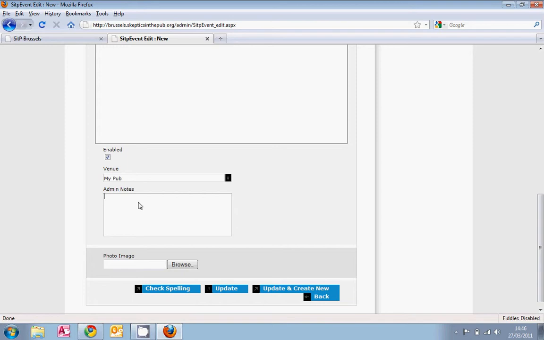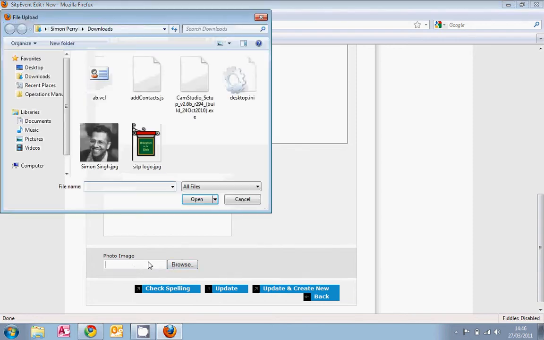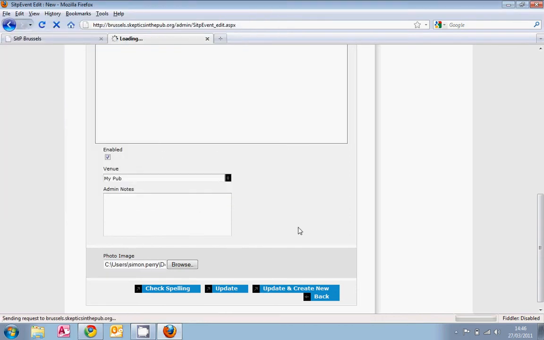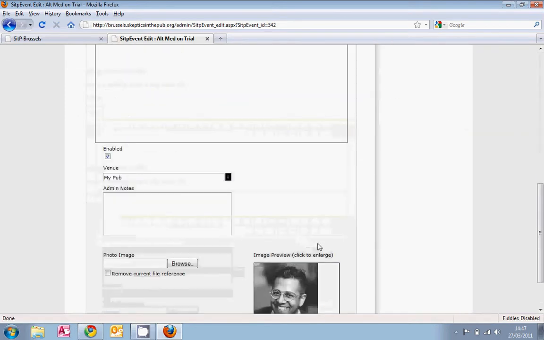So what I generally do is put the speaker's phone number in, the speaker's email address in, so that I've got a reference for it. This doesn't appear anywhere but here. And finally, you want to get a photo of the speaker. I've already got one of Simon here, so I'm going to click update. And we just have to wait for it to upload that image. And then it's all gone up there.